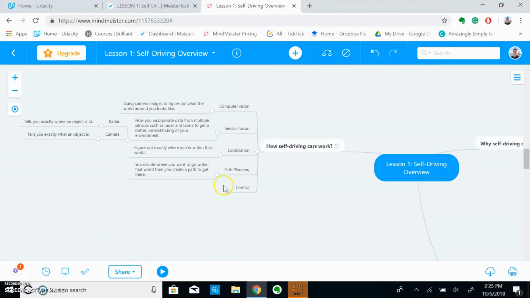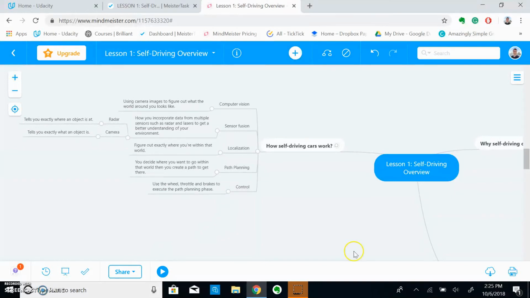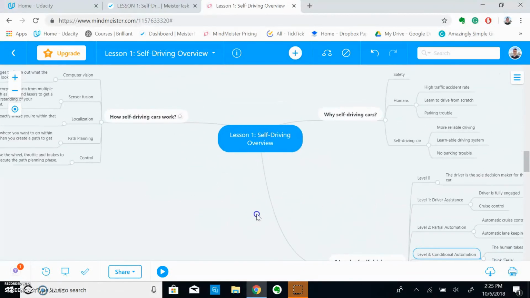After you know what the world around you looks like, you have a good understanding of your environment, you know where you are, and you know where you want to go, then you use the controls, the wheel, the throttle, and the brakes, to execute the path planning phase. So that's how self-driving cars work. There are five components to it, and that was an overview of what I learned in the first lesson.